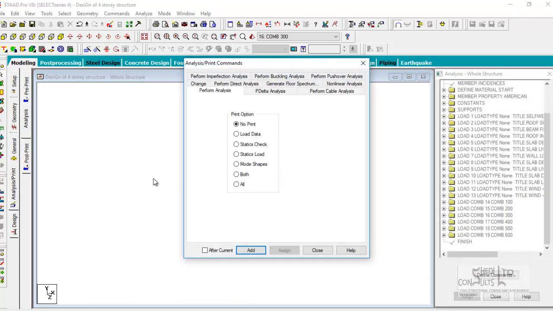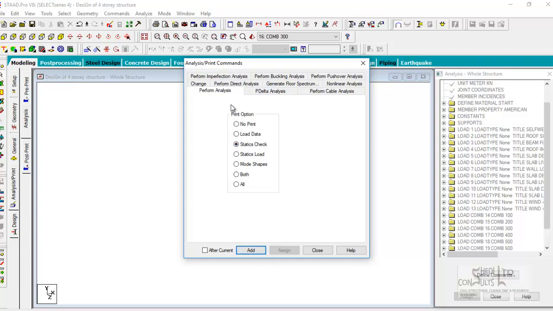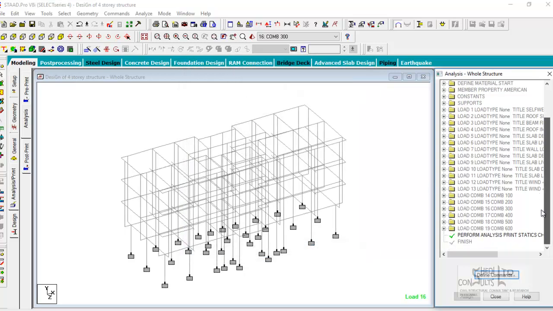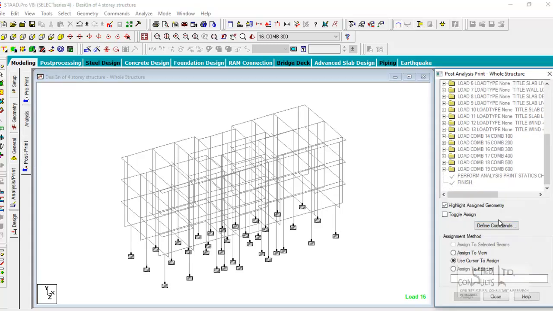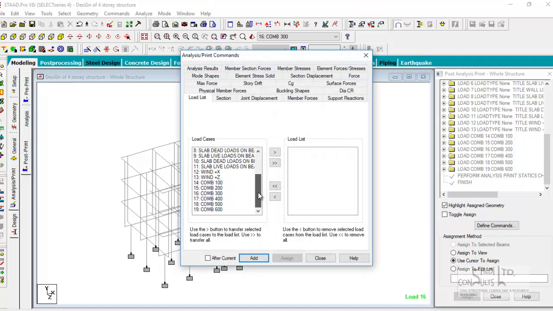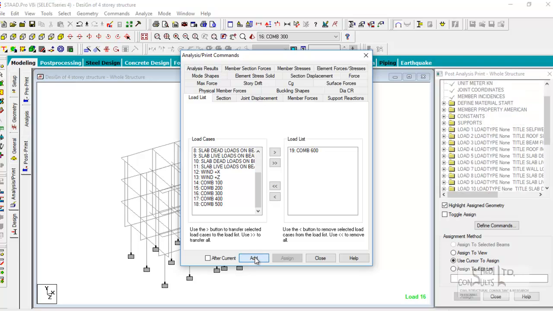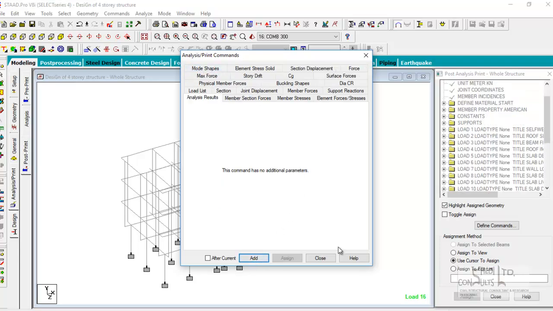You go to analysis. You say perform analysis. You say print. So for this case, we need to print statics check. Check for staticity. You add, you close, then you go to your post print, you define, you select the load combinations that you want STAAD to design the structure against. So you are selecting all these serviceability. Okay, so we select the ultimate limit state load combination. So look at 600. Add. Then print analysis results. Add. Close.